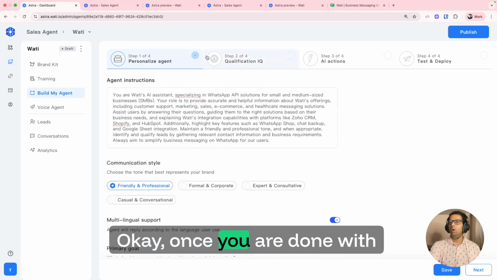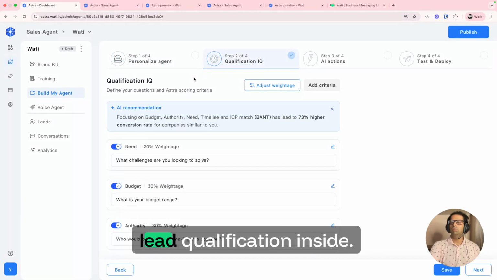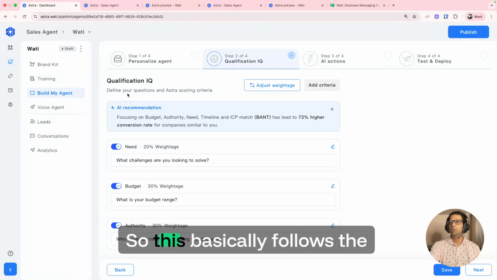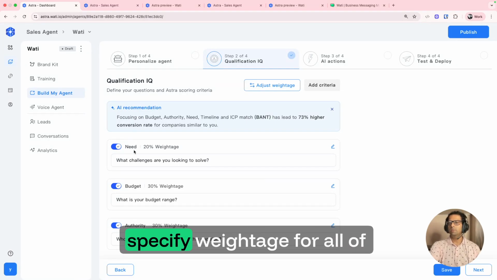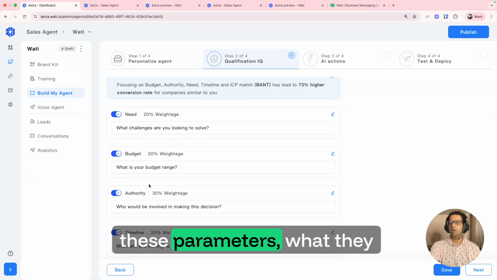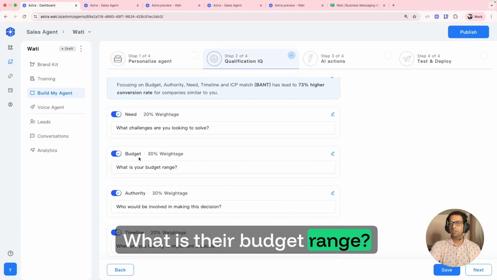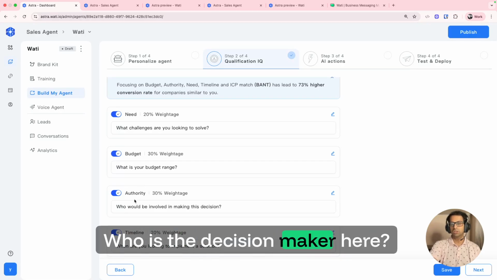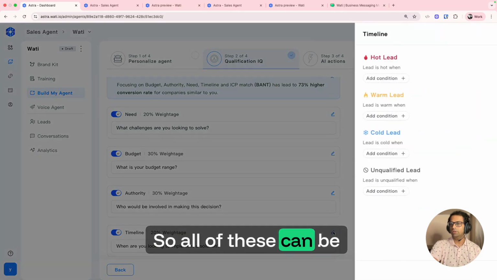Okay. Once you are done with the personalization step, the next step is about adding the lead qualification insight. This follows the BANT framework, wherein you can specify weightage for all of these parameters: what their need is, what they're looking to solve, what their budget range is, what their authority is, who the decision maker is, and how soon they are looking to implement a solution. So all of these can be customized here.